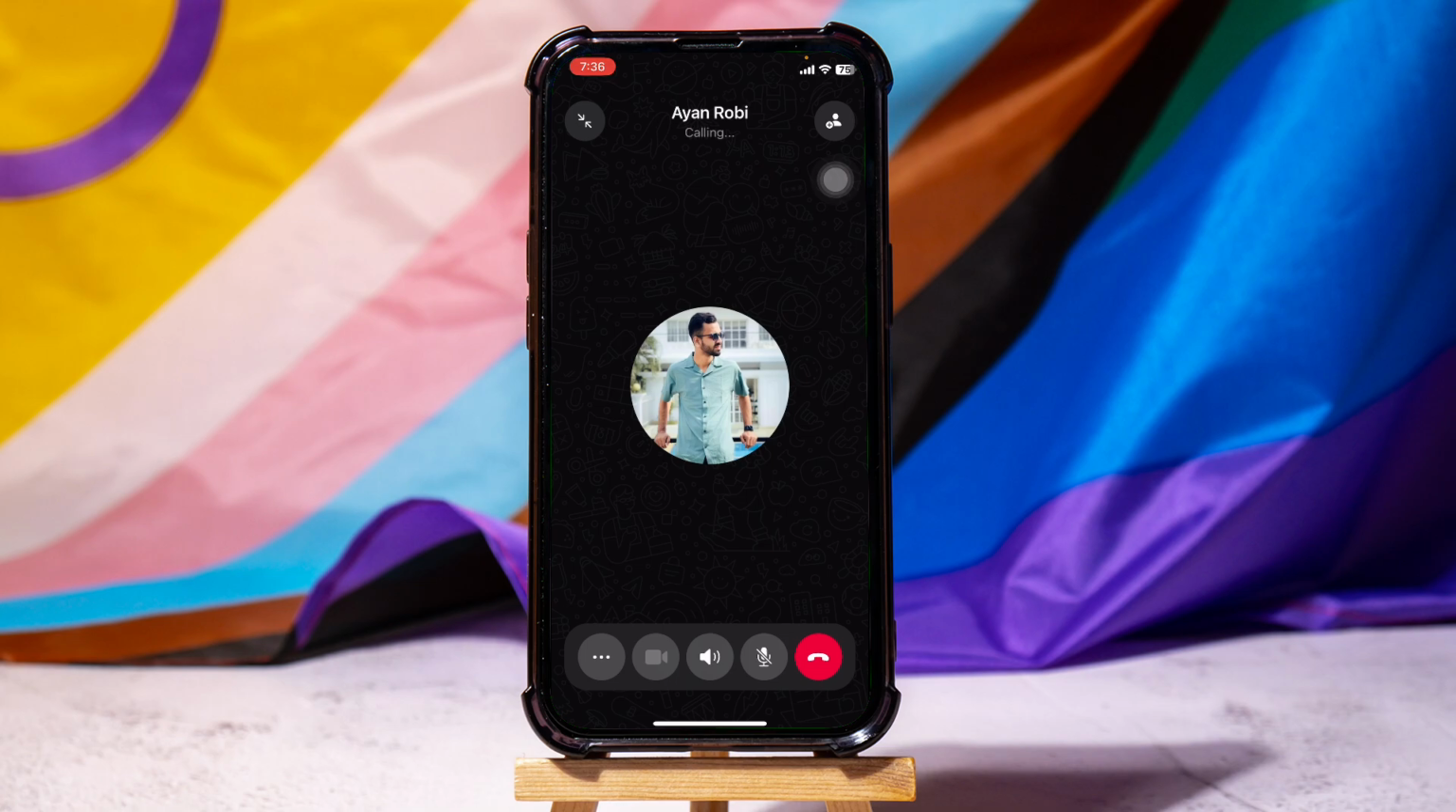Once you're done talking, you can hang up the call by tapping on that red button at the very bottom. So, by following these steps, you can make voice calls on WhatsApp.